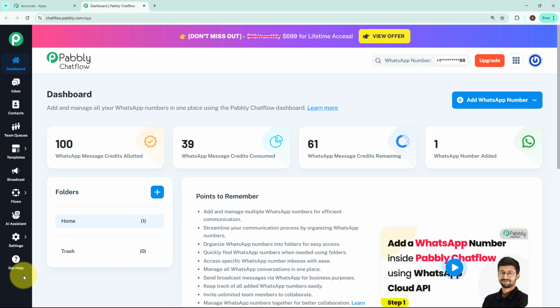Next we have inbox. Here we can manage and reply to all the incoming customer conversations. Next up, we have contacts. It stores all the details of users who have interacted with your chatbot. From here, you can view and manage them. Then we have team queues. It helps us in assigning conversations to different team members for better handling and faster responses.